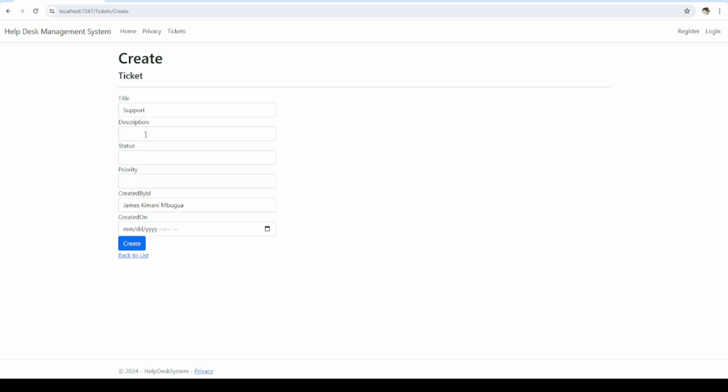Then I'll say error during login. Then I can say the status is pending. I'll also be modifying these statuses to ensure that everyone doesn't provide their own statuses. I'll show you how we can do that. So I'll say high priority.